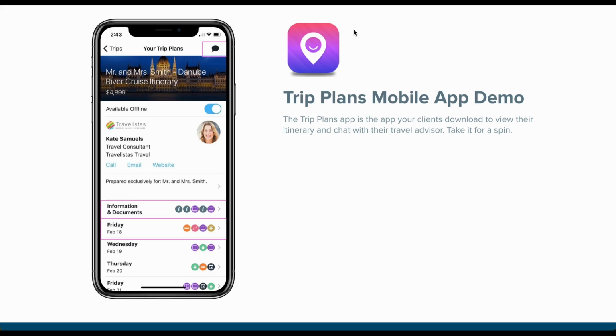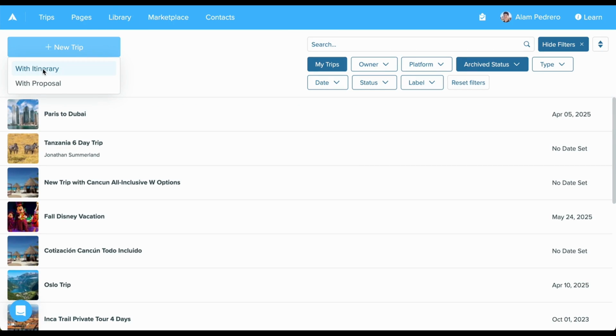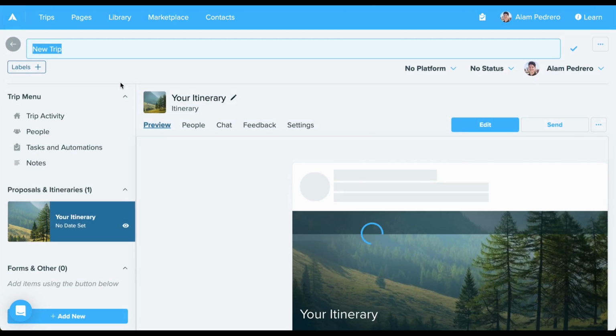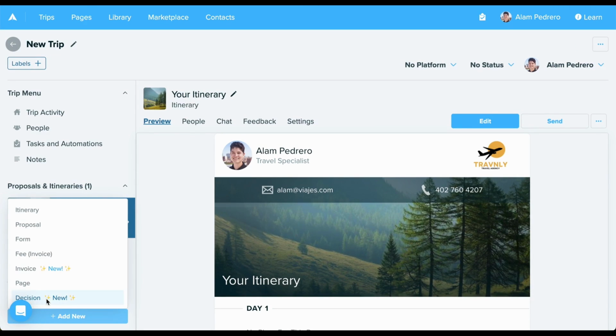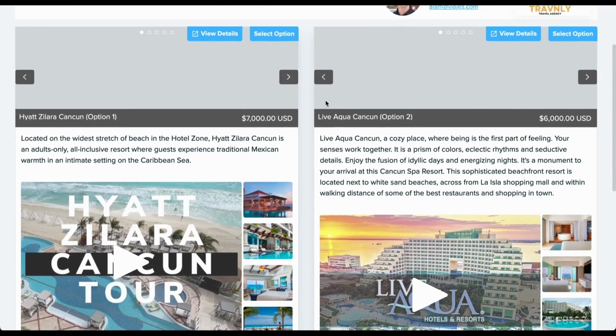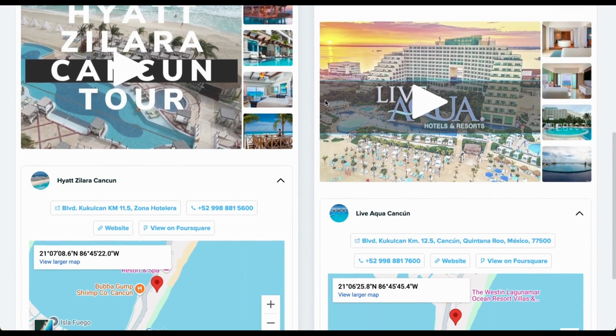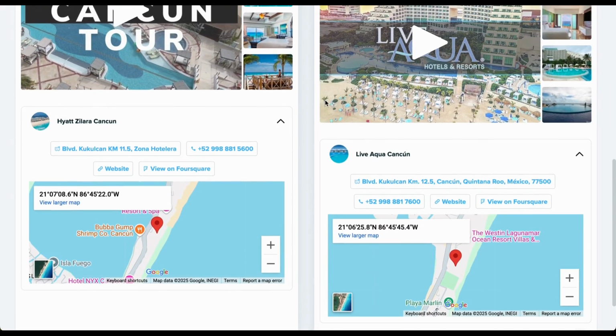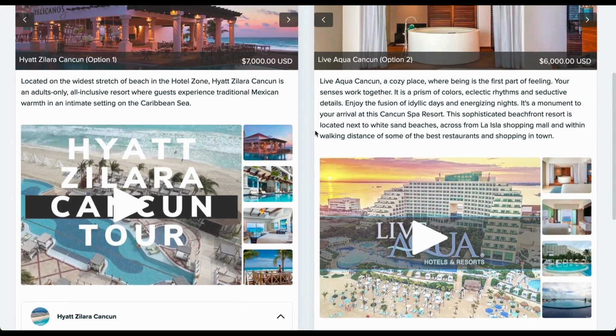Now, there's another way that you can present information to your clients, and that's through decisions. So when you create a new trip, you're going to see that you have the option right here to build a new decision. And decisions can be made for individual events in Travefy, but also for entire quotes. For example, if I want to give my clients a couple of options about hotels in Cancun, I can create a decision for those hotels for my clients. As you can see right here, I have 2 right here, but I can add 3 if I want to.